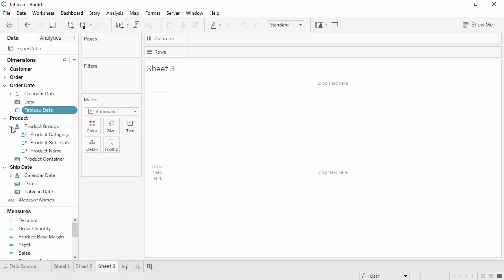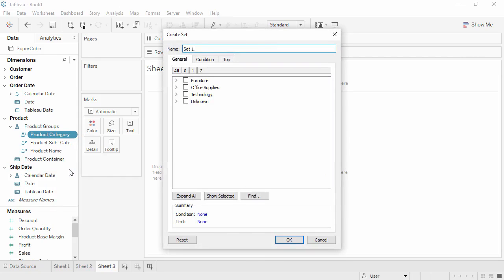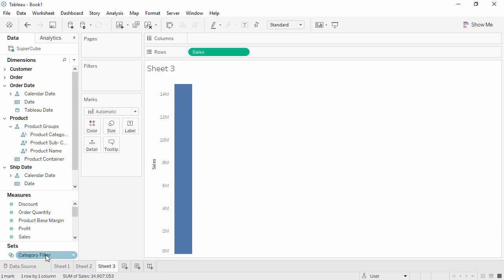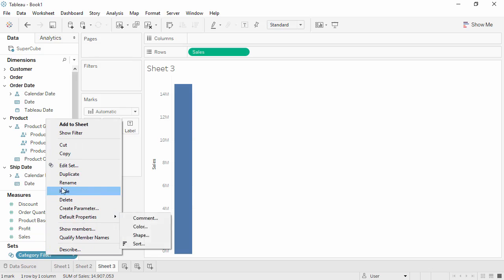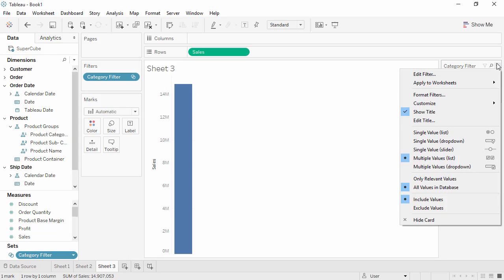Expand the product group hierarchy and right-click on product category. We'll choose Create Set. Let's name this category Filter. We'll select Furniture, Office Supplies, and Technology. This shows up as a set at the bottom. Let's bring Sales into the view, and then if we right-click on the set and select Show Filter, this interactive filter functions similarly and has all the display options of a regular interactive filter in a relational data source.